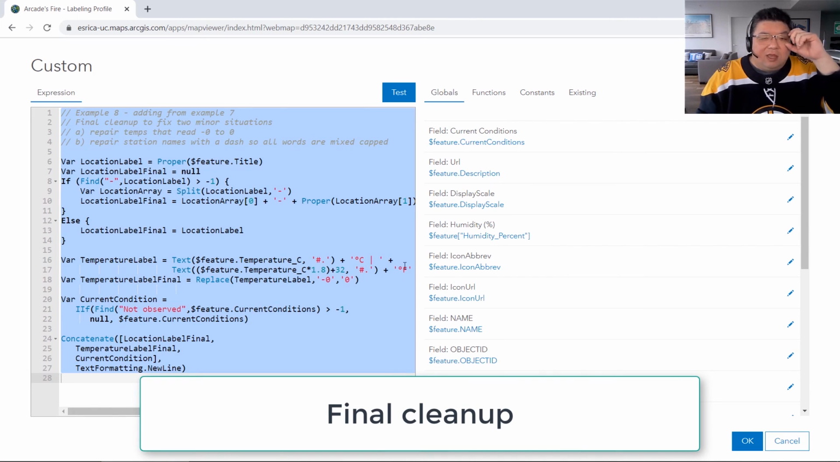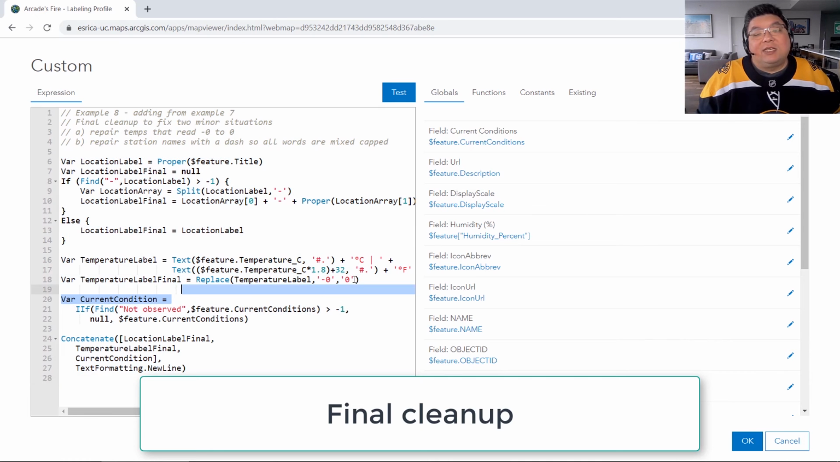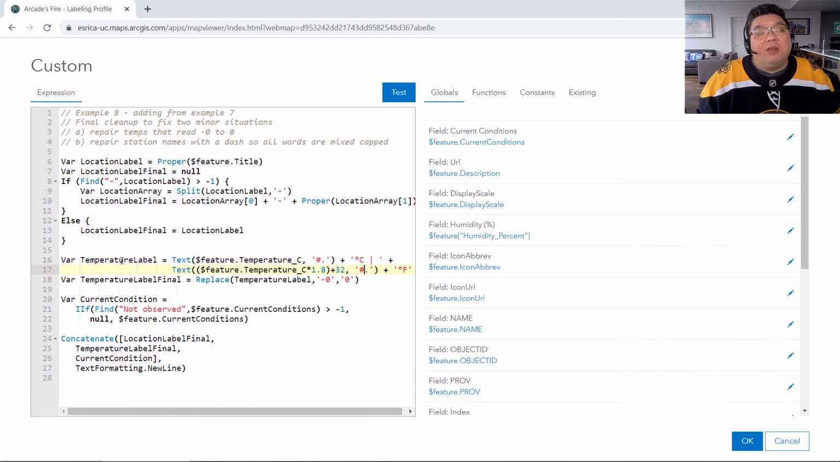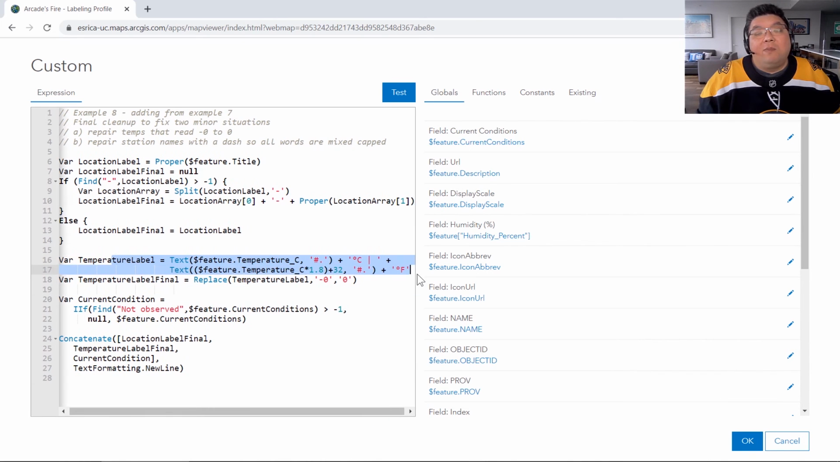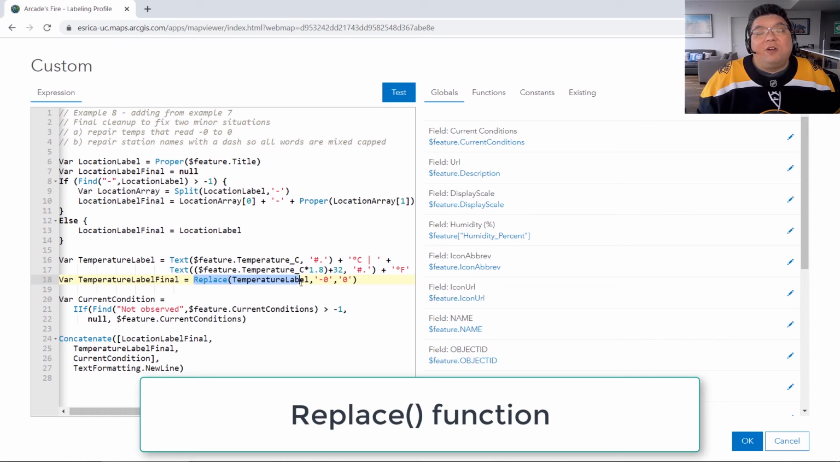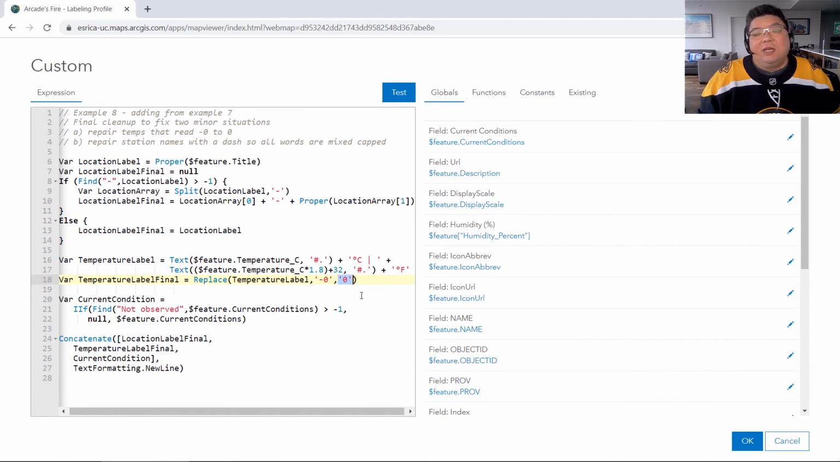The first thing to fix is actually really easy, and that's the temperature. It's going to calculate the temperature just like we saw before in both Celsius and Fahrenheit. But now we're going to use a replace function. That replace function is going to see if any of those labels ends up as -0. If it is, just replace it with 0. So that's a simple replace to address that -0 situation.